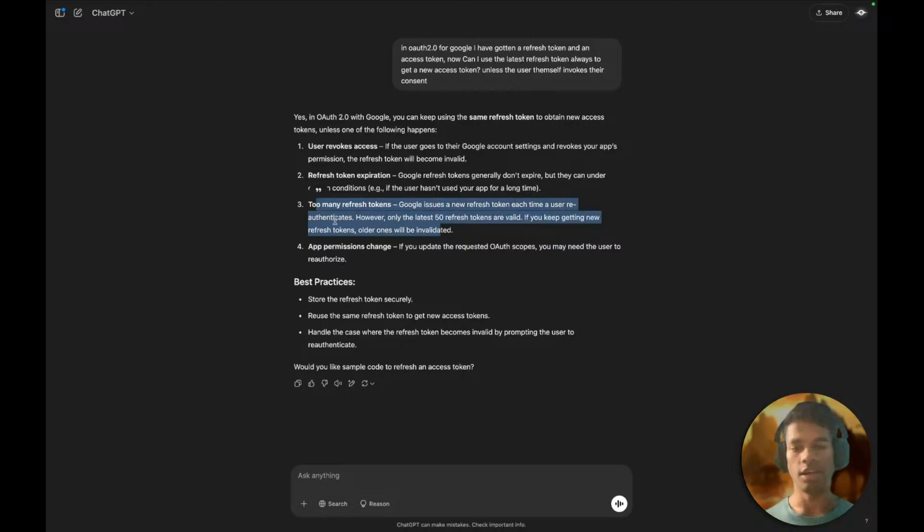That is cool. I will keep getting new refresh tokens. App permissions change: if you update the requested OAuth scope, you may need the user to reauthorize. Best practices: store the refresh token securely, reuse the same refresh token to get new access tokens, and handle the case where the refresh token becomes invalid by prompting the user to re-authenticate.